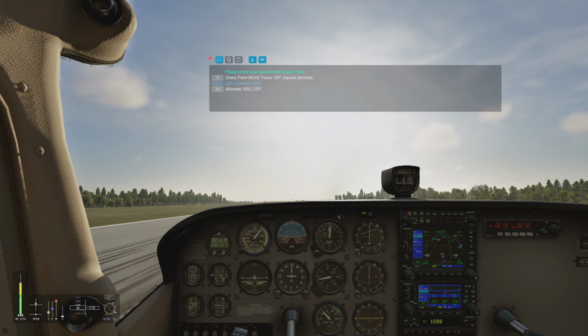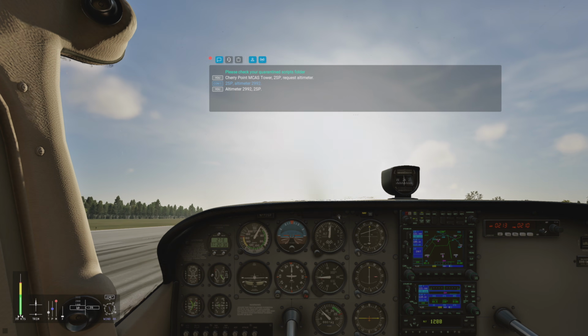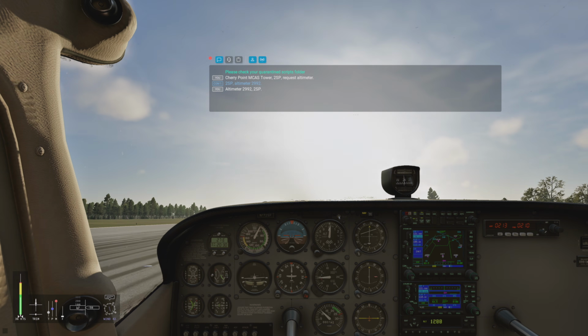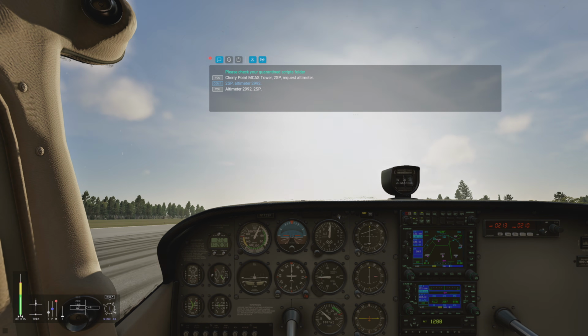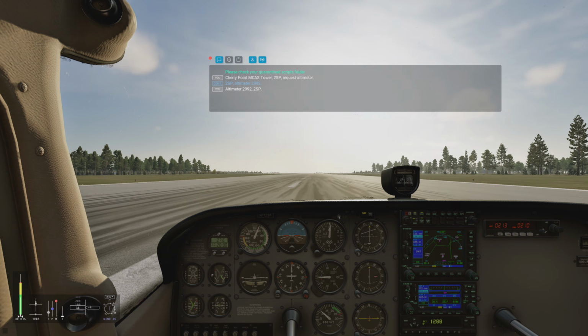And there we go. Pitch up, pitch up, pitch up. Keep pitching up. Keep pitching up. You can hear the stall buzzer, and there we go. We've greased it onto the runway with minimal forward speed, and I simply let the nose come down.